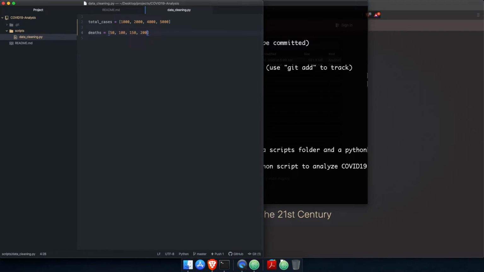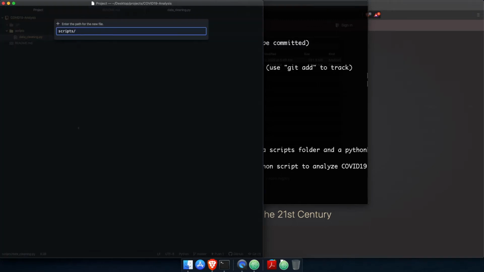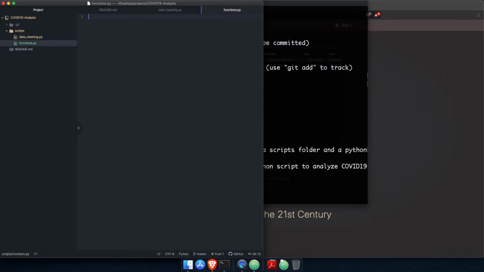So I'll type Control 0 to switch to the project tree, type A, and let's call the script functions.py that will include any global functions that we define to analyze our COVID-19 data. But for the sake of demonstration, let's just add a print statement. So print functions for analyzing COVID-19 data, and type Command S to save.